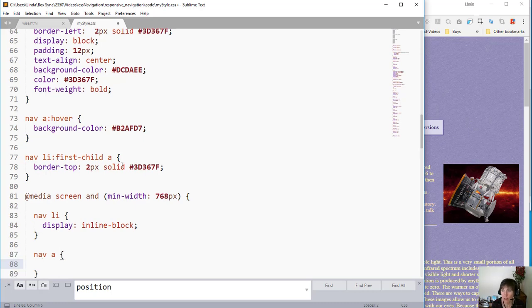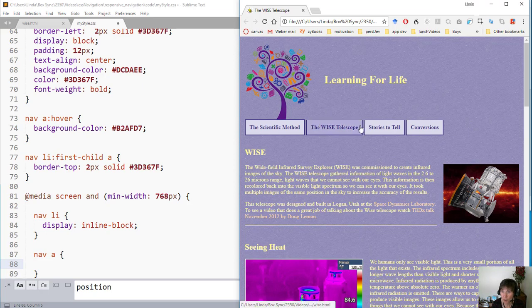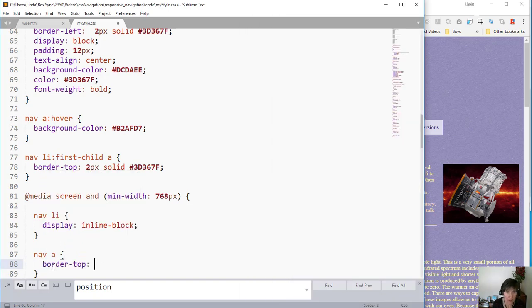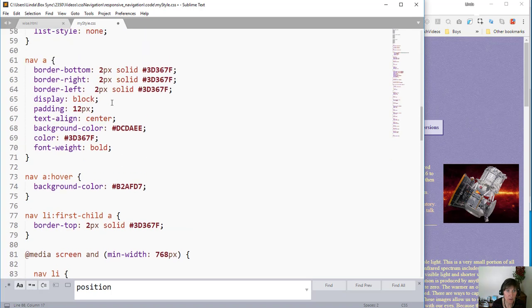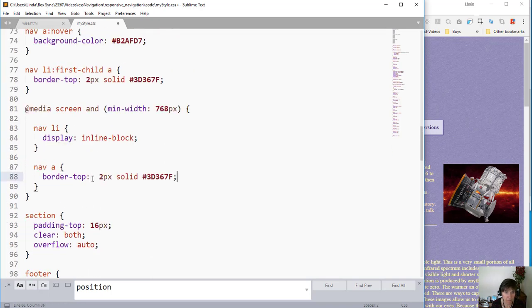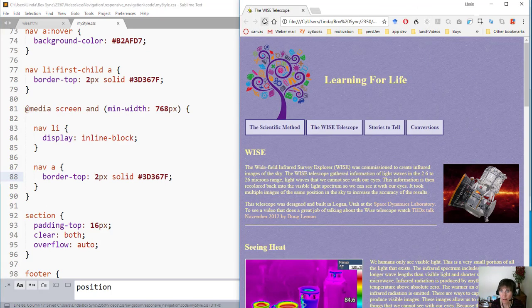So we want to add a border. Looks like we have a border bottom, left, and right, so we want to add a border top. And we want it to be the same, so we can go up here in this A tag and get it so it's exactly the same. Okay, so there we've got that.